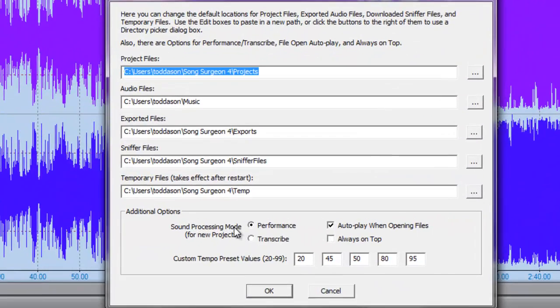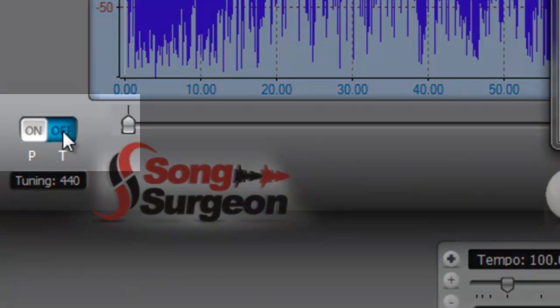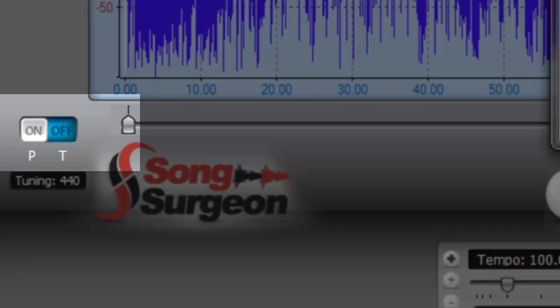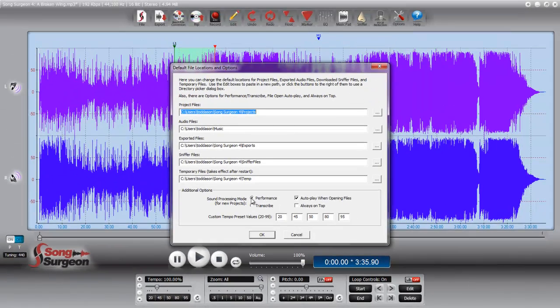The other options that I'd like to briefly review are these options right above the preset values. The first of these is the ability to select by default the sound processing mode or the algorithm, and that's this button over here. By default, I have mine set to performance, and depending on what you're doing, you might want to have it set to performance or to transcribe. So that's one thing that you can set.